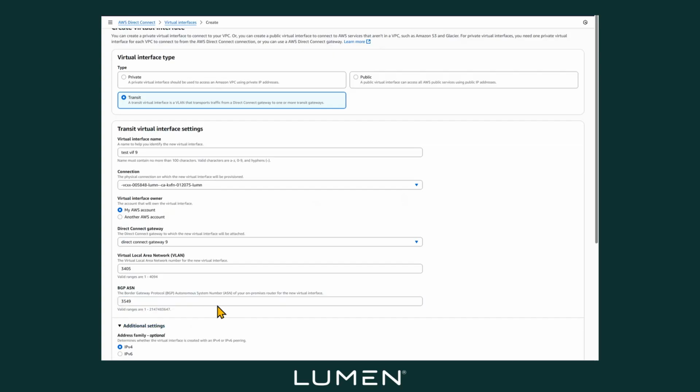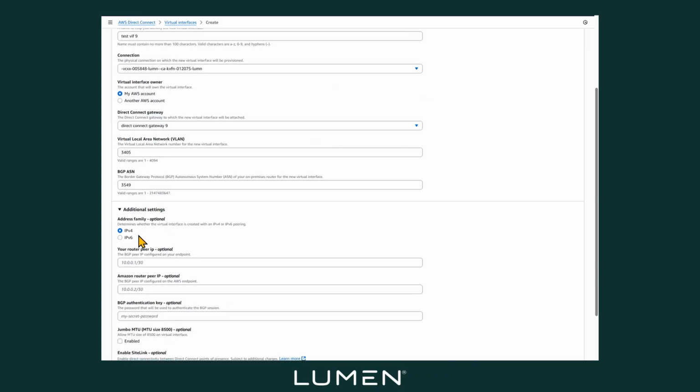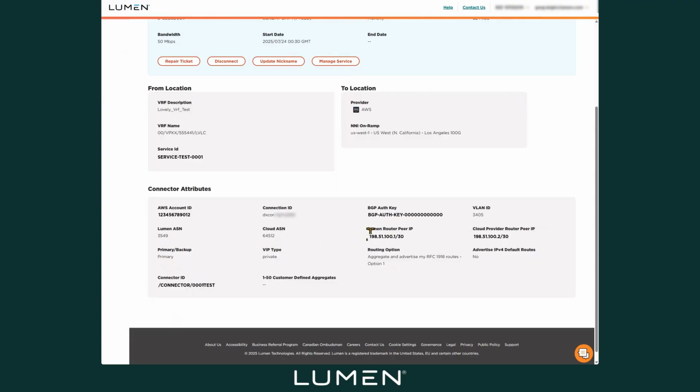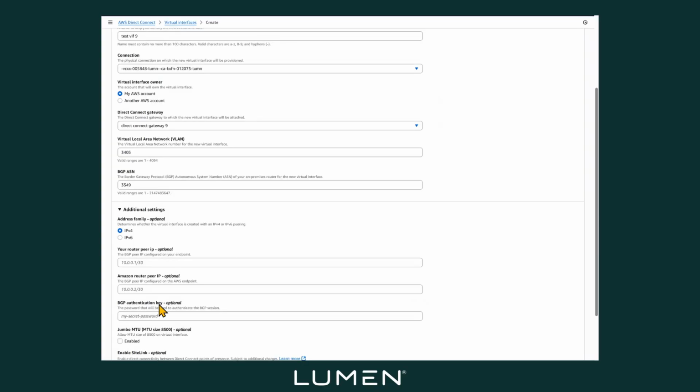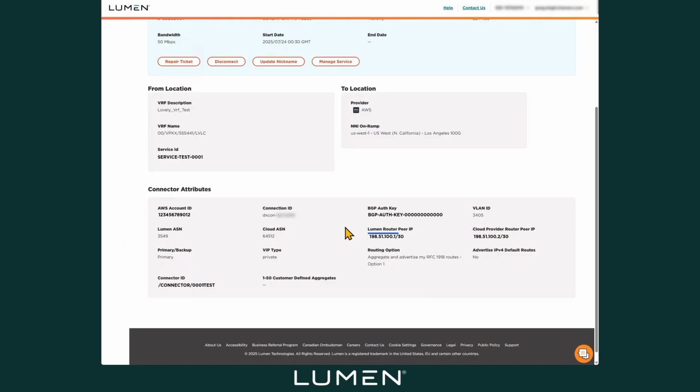And then we're going to click on additional settings because not only do we need to do that, we need to give these peer IPs for the VIF itself, or the virtual interface. So we're going to go out of the AWS console, go into Control Center. Keep in mind, when you're thinking about it, Lumen is your router. The AWS router is here on the right. So for your router, this is the peering IP that you are picking. And then for the AWS side, the cloud provider router IP is what you should select.